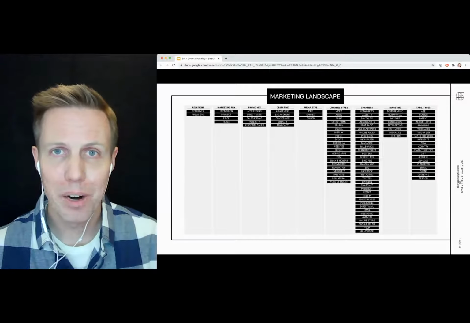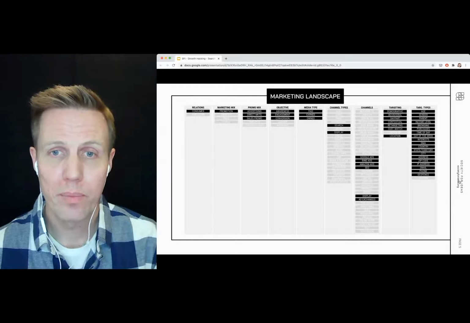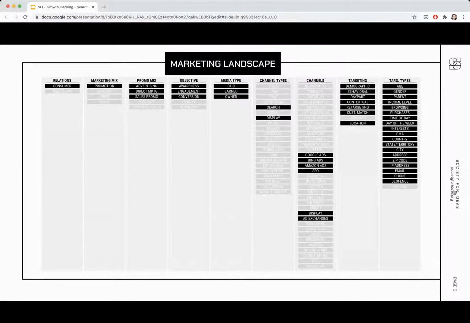So here again is the marketing landscape from beginning to end. Where does search and display fit in here? Well, here they are. You can see in the channel types column, search and display listed as channel types. The specific channels that we'll be talking about are Google ads and Bing ads, Amazon ads, SEO, which stands for search engine optimization. And we'll talk through display and ad exchanges as well. You can see there's lots of different varieties of targeting for these channels, and these channels touch on a number of different objectives as well.